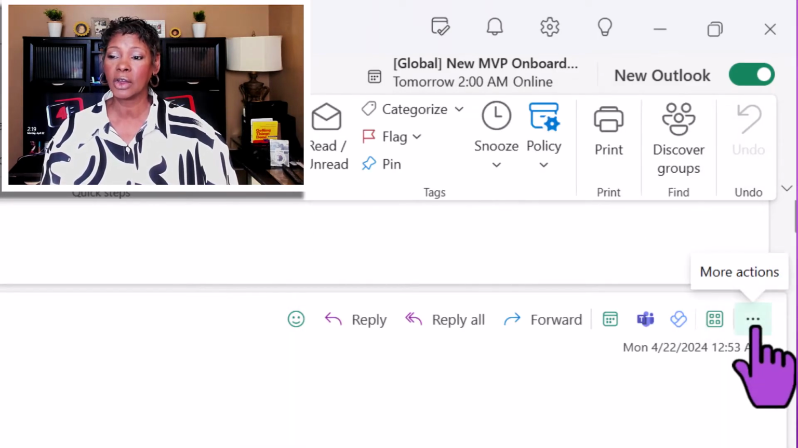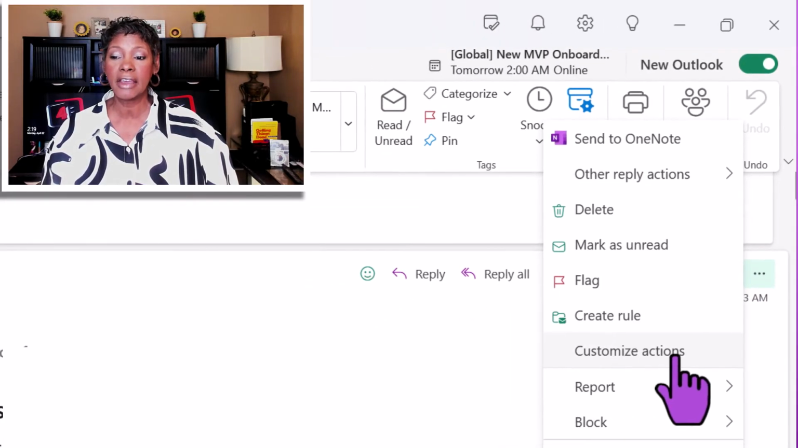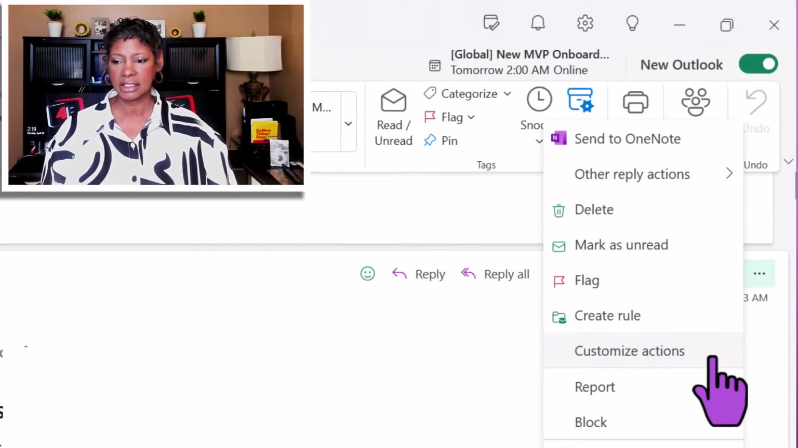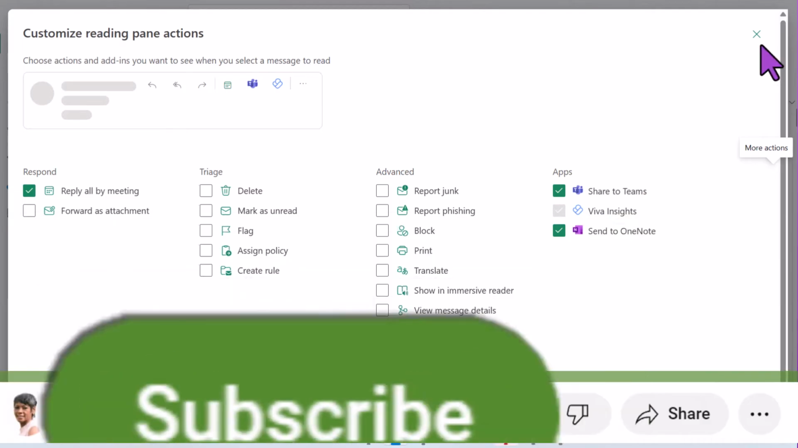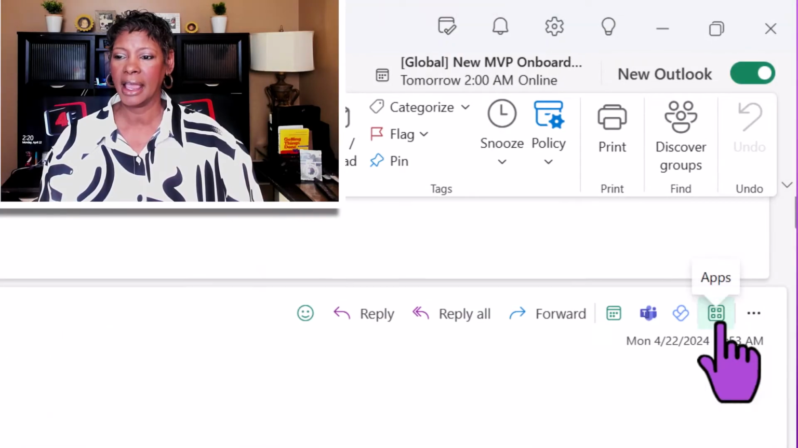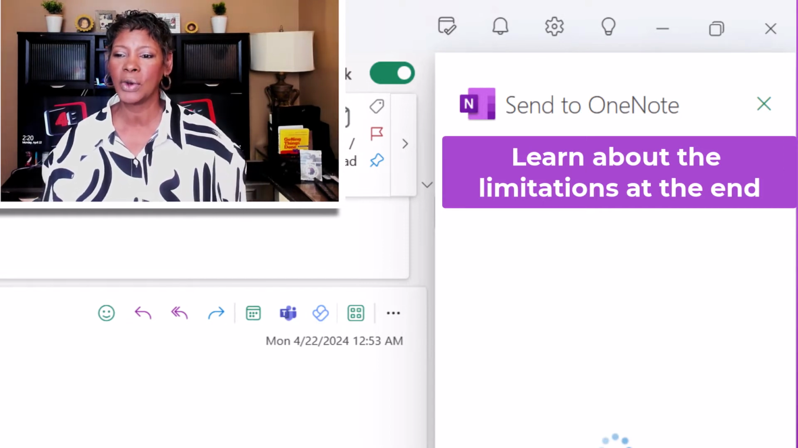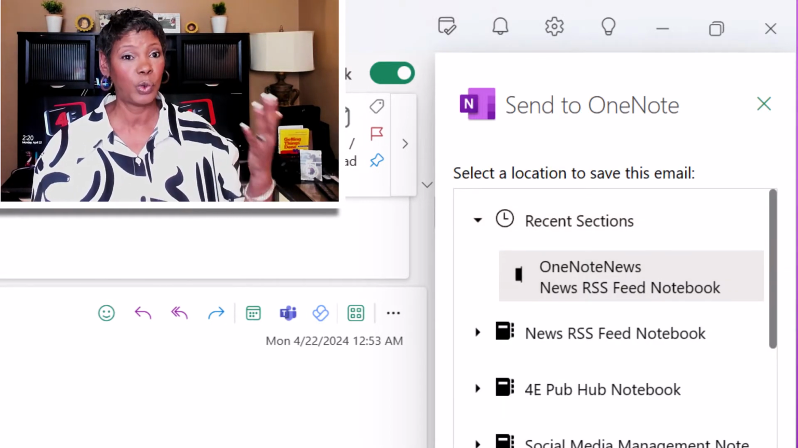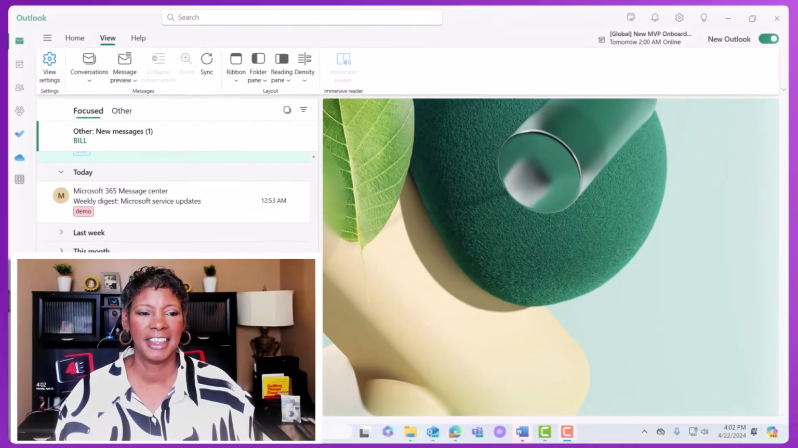If you also click on the more options, you will see it here as well, only if you have clicked on Customize Actions and have it selected. So let's go ahead and click on it, Send to OneNote, give it time to load, and now you can choose which notebook you want to send your email to.